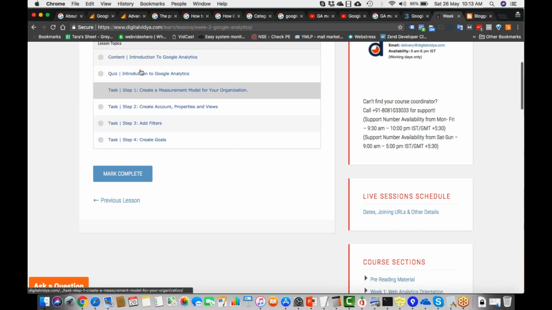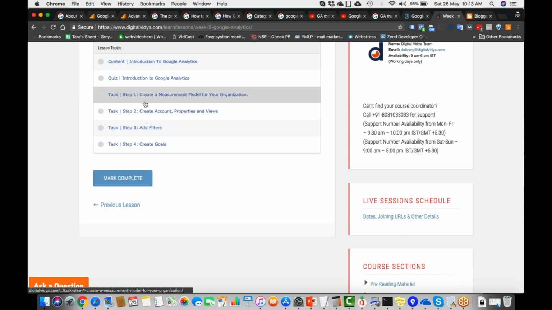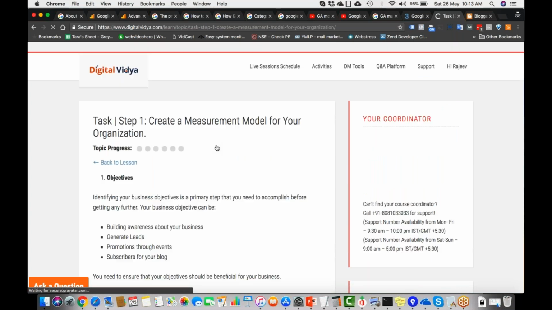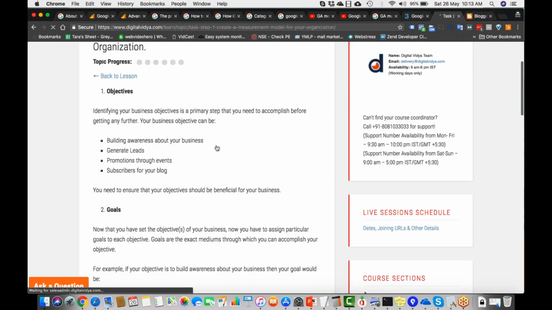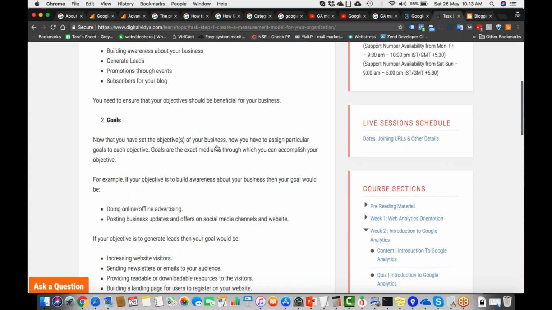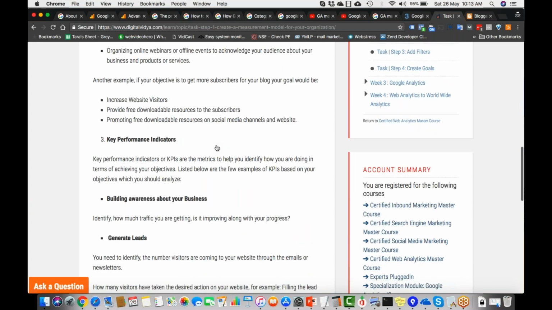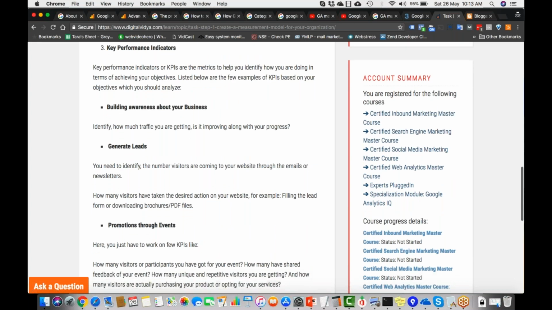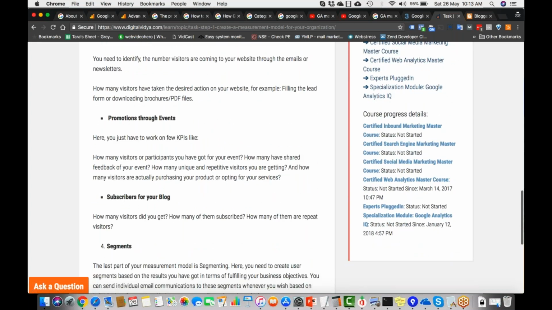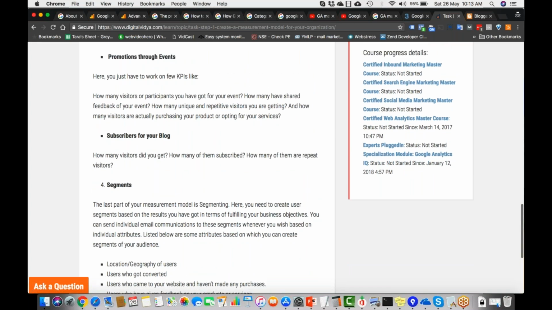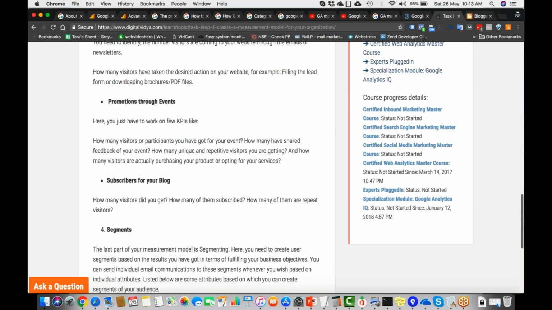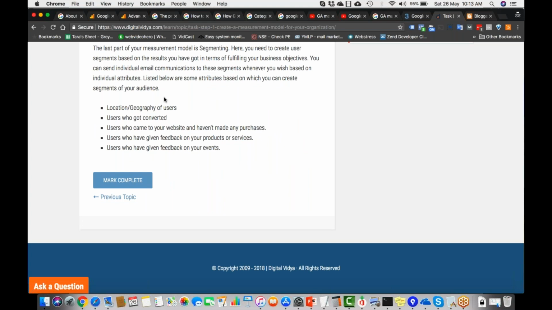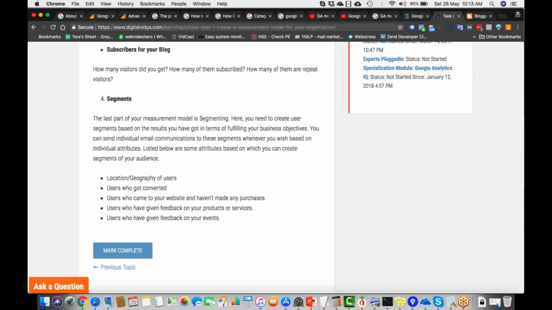Now for week 2, you go through all this introduction and create a measurement model for your organization. That's task 1, and then task 2. You just check how to create all these things. Go through it, whatever I have told you about key performance indicators. And we have talked about events, which we will be discussing. I mean, no, this is not that event actually. Okay, then when you are done with this, you can mark complete.